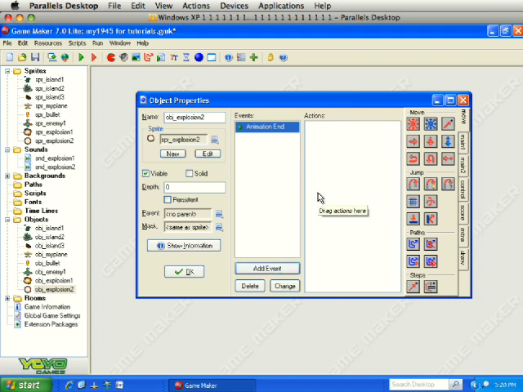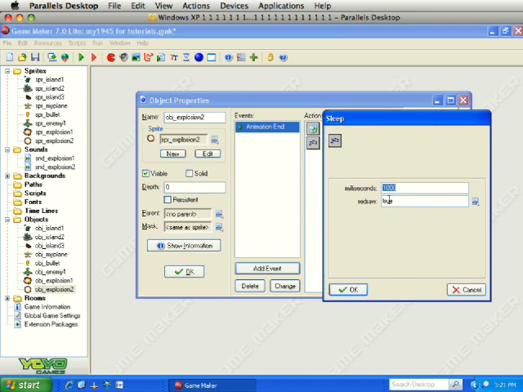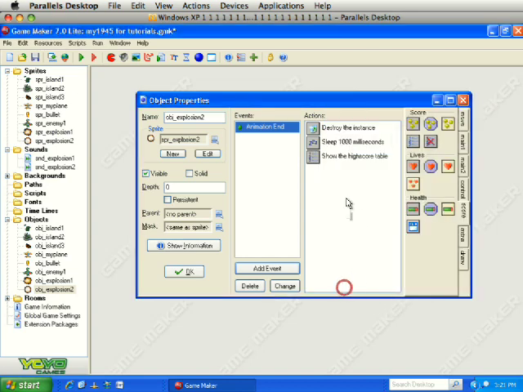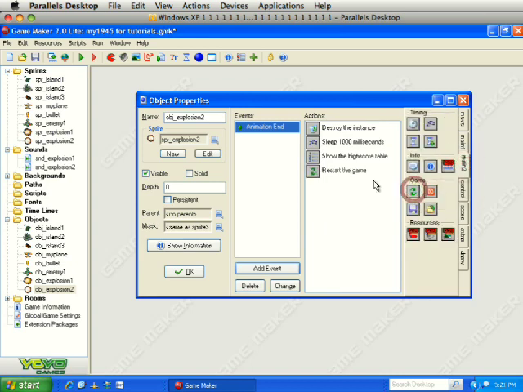Okay, so let's go to our destroy instance, and we'll click self. Click OK. Next, we're going to sleep for 1,000 milliseconds. Click OK. Then we're going to show the high score table. And then finally, we will restart the game. And that's it for the explosion.